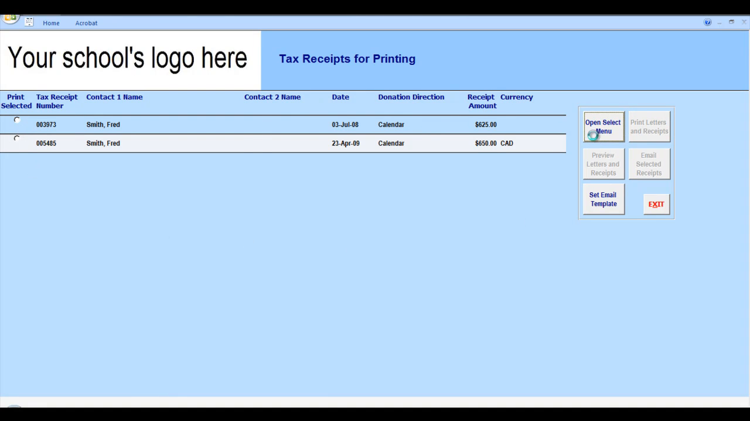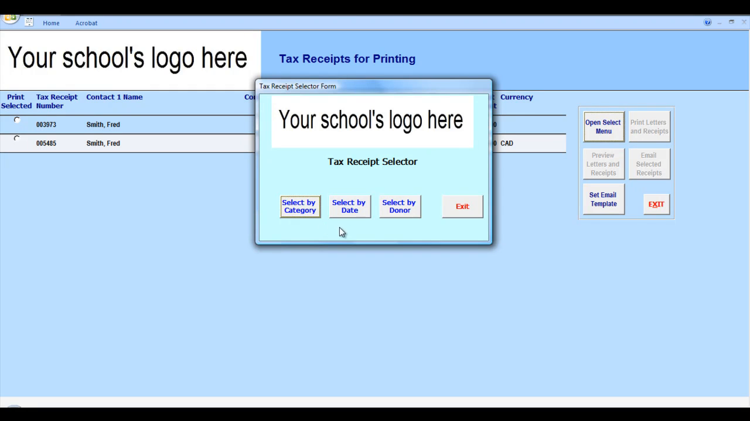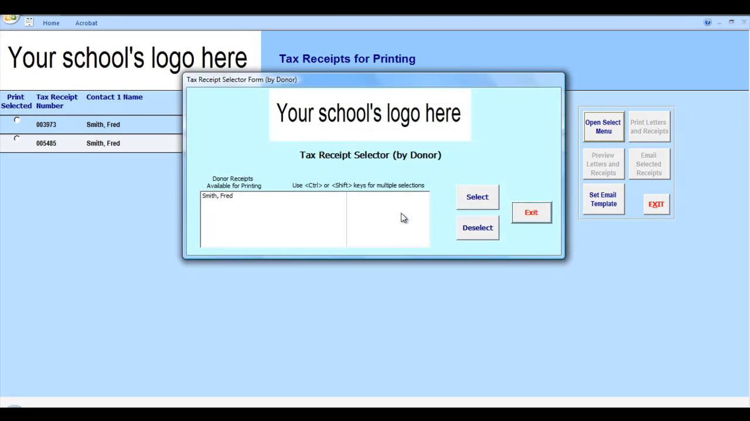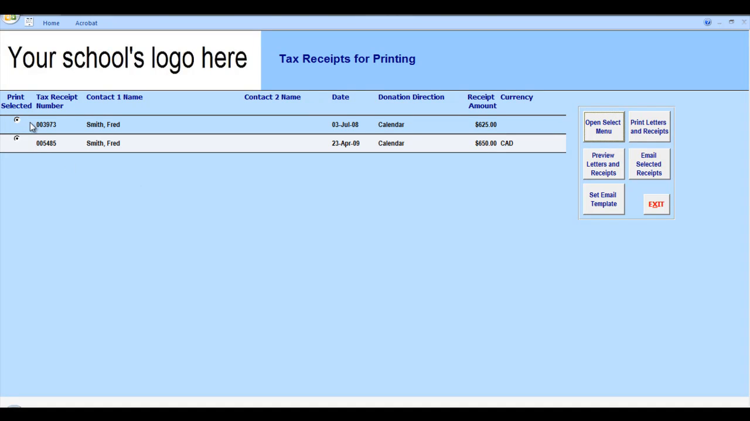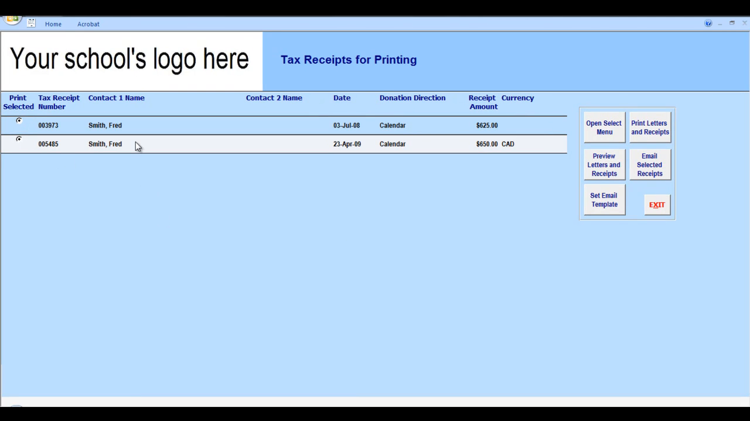Individual receipts can also be selected by different categories, either fundraising category, by date range, or by individual donor. Here we are demonstrating how to select all receipts for an individual donor. Phoenix NP Complete also supports emailing of receipts when using Office version 2007 or higher.